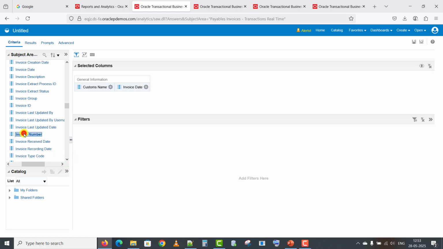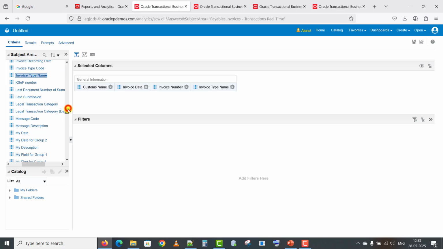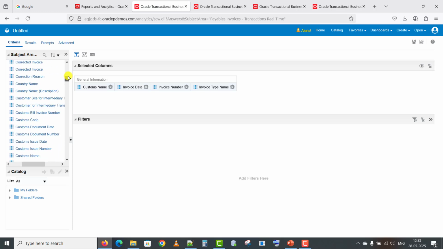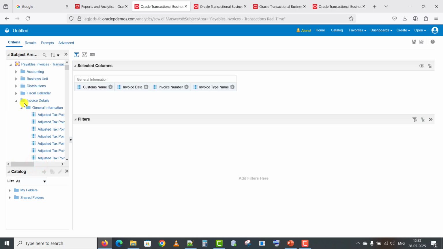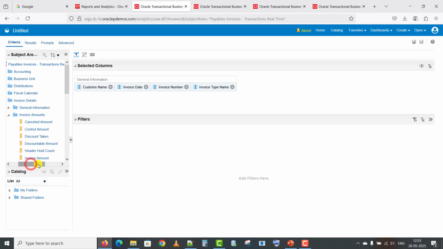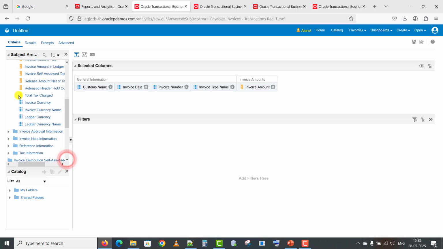And I'm taking this invoice number also, by double clicking on this one. Invoice type name also we will take. There are many columns, but I think that's it from this entity. Now I'm collapsing this one, and let's take some amounts, like invoice amount, invoice line amount, something. So I'm taking invoice amount, and then I will take invoice currency.